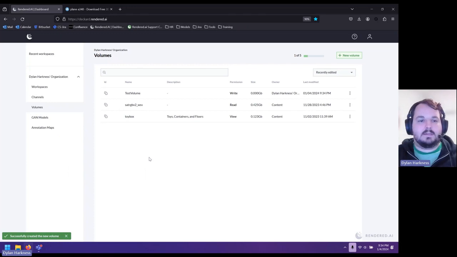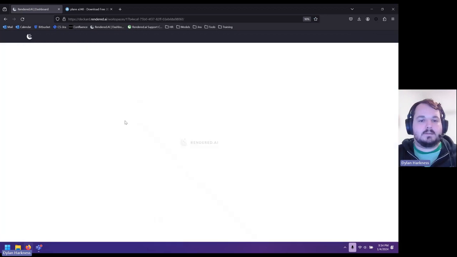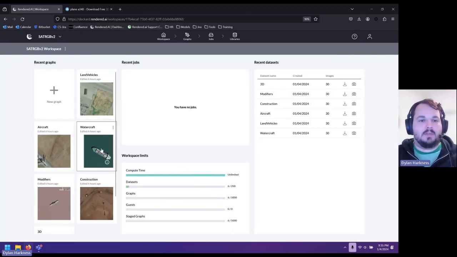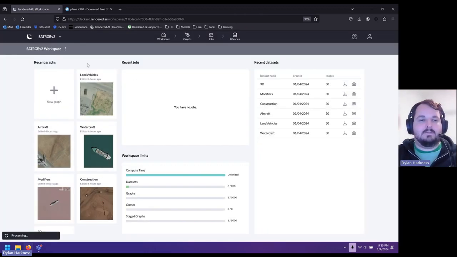All right, now that that's created, we can go back to this organizations tab, go into our workspace. And in here, we have some different graphs that we can work with. We'll take a look at those in a little bit. But the first thing that we want to do is to go up to this button next to the workspace name, go up to resources. From here, we want to go to the volumes tab and click on our new test volume and add it to the included volumes and then save. And now that volume is associated with this workspace.